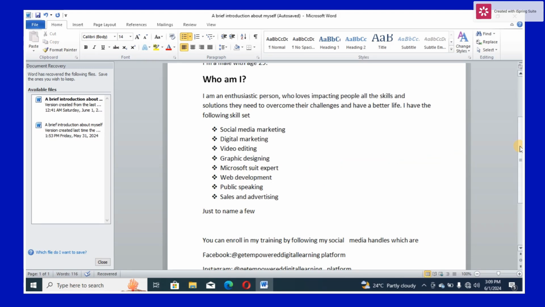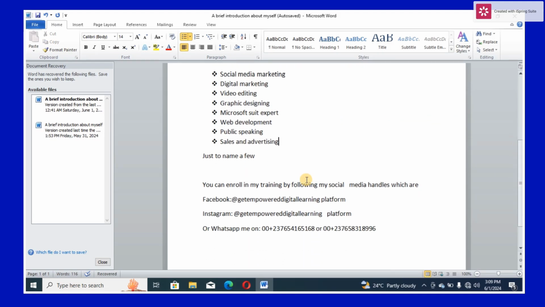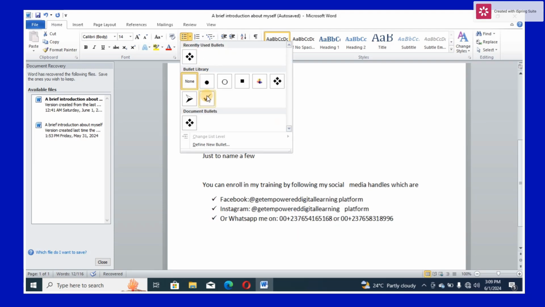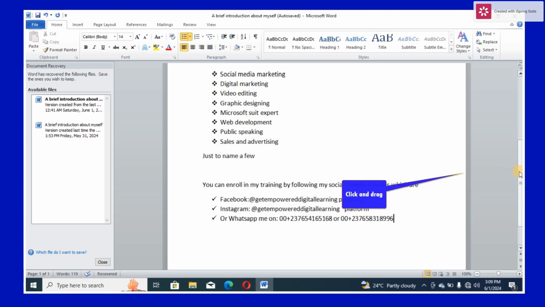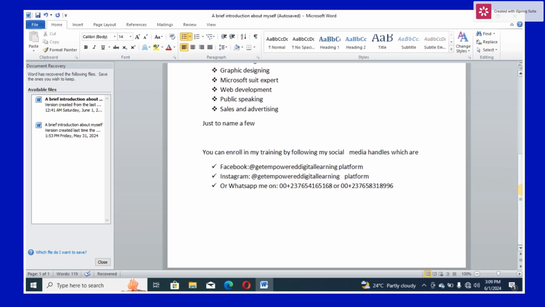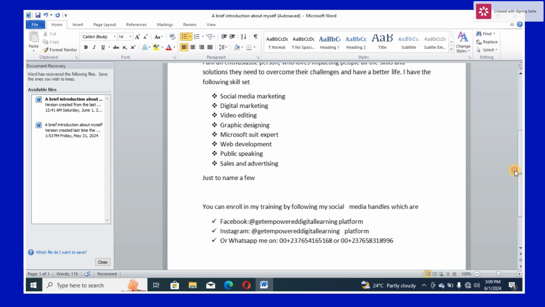Then you go down and you have Facebook, Instagram, WhatsApp. These are contact info. So you highlight them and then you go to your paragraph. You might want to choose any that you want. All right. This side goes. You see. So briefly, we have formatted our document like that.